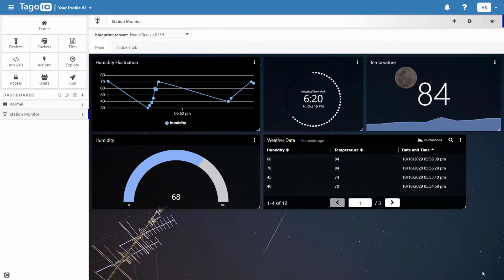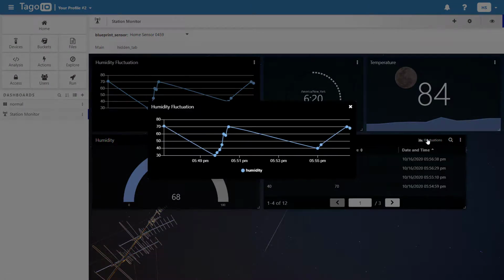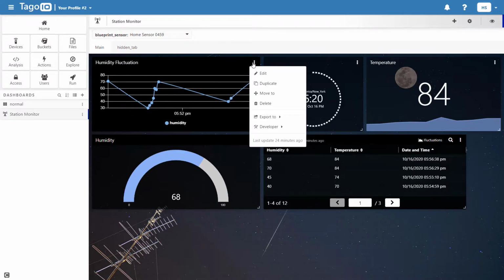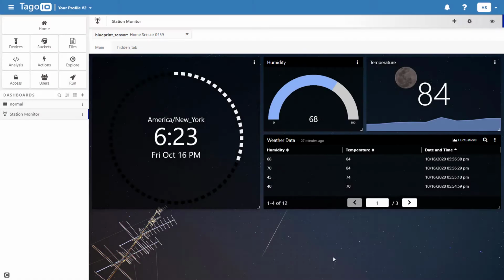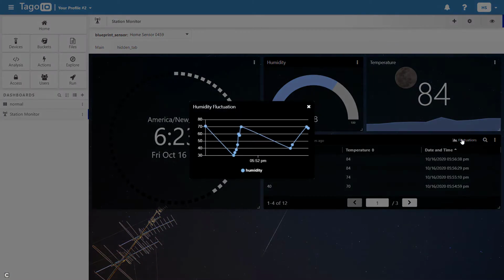Now if I click on my newly created fluctuations button, it will open my humidity fluctuations chart widget. Because I have a button for this widget, I can clear up space in my dashboard by moving that widget to a hidden dashboard tab. After doing so, and after updating the reference to that widget, I will be able to access it as before from my dynamic table widget.